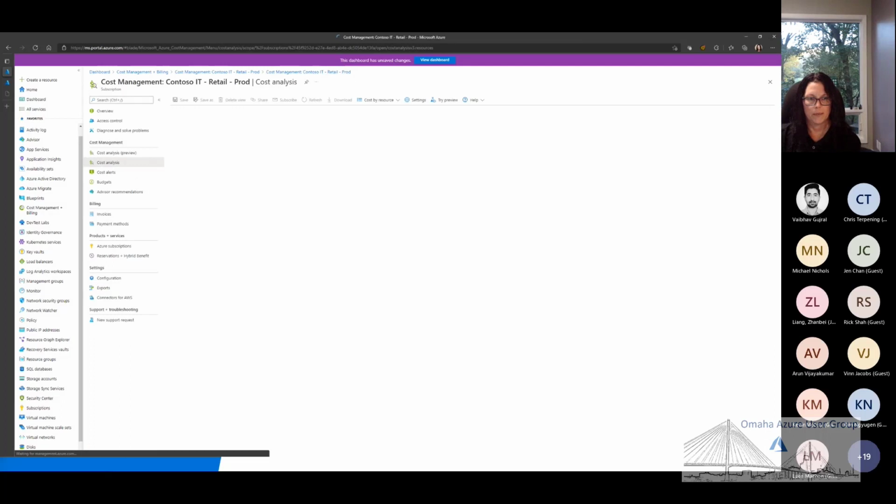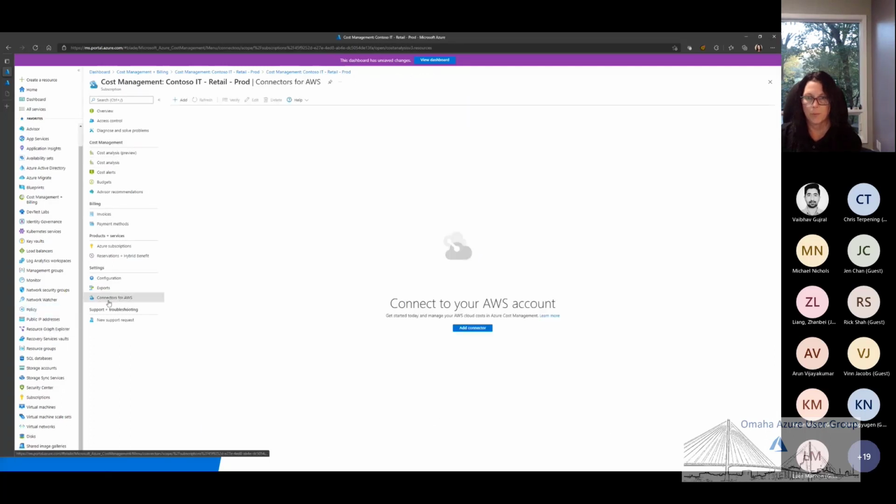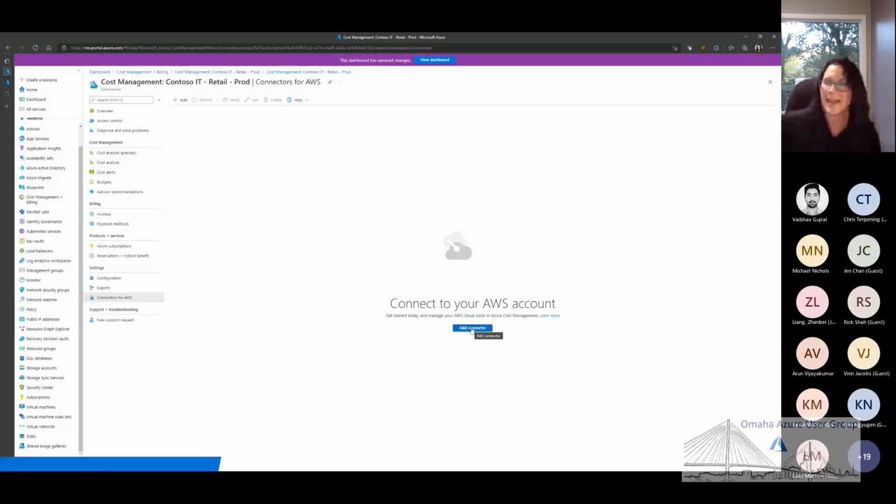All right. And then the connectors for AWS, I just want to point out where that's at. Like I said, I don't have an AWS account connected right now, but as long as you've got your AWS connectivity, your user accounts and things like that, it's pretty easy to set up.